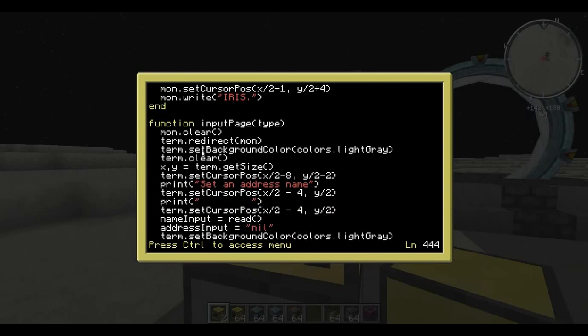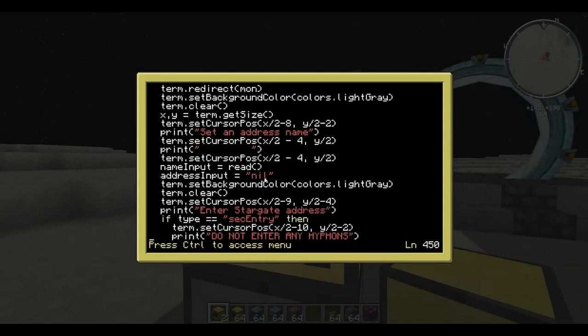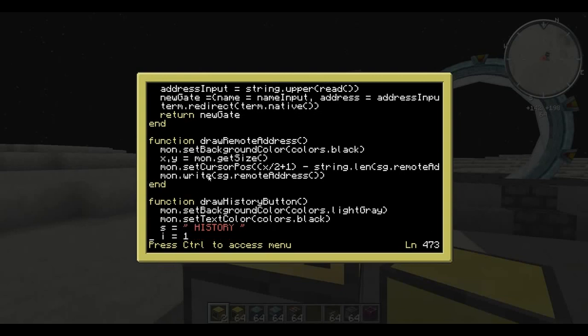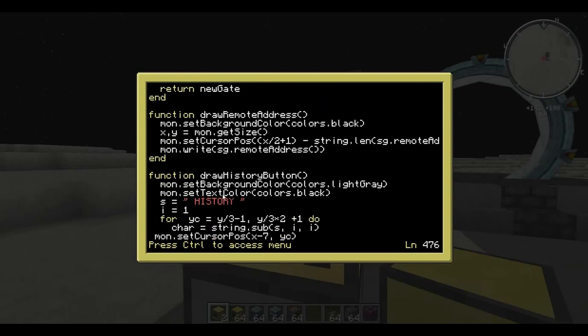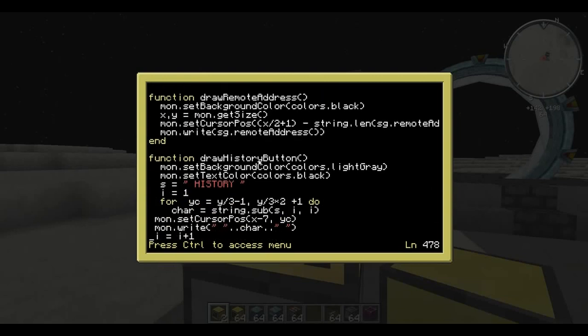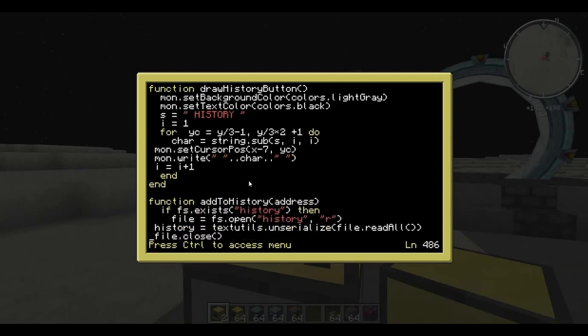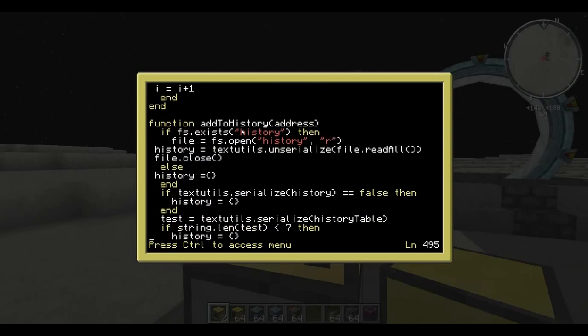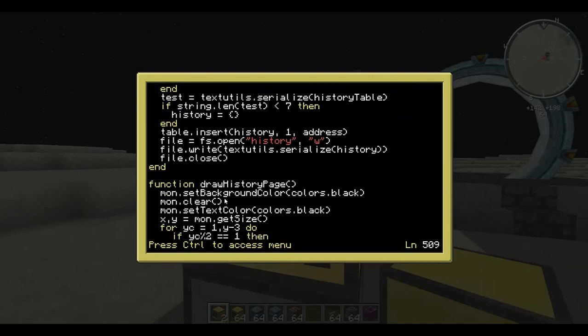Input page. Oh, so this is when we're writing in an address that we want to save. We're typing it in manually. Drawing the remote address. Nothing too interesting. Nice. I'm just going to skip through all these functions, adding to the history again. So this is when a gate dials in, this is how it adds it to the history file, or the history table and then to a file.